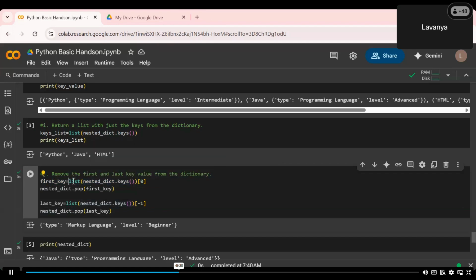Now I'm just converting it into a list. Now you will get the list of all the keys present here. Now I want only the first key. If I have a list and I want the first element, I will pass 0. So I'm simply passing 0 here and now I will get my first key. Now I have to remove it. So I use nested_dictionary.pop, adding my first key here, and I'm deleting it. This is how I can simply remove my key.